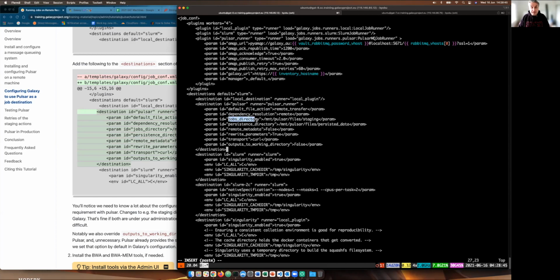The jobs directory, in other words, where do the jobs run, or where are the job temporary files kept on the Pulsar server, and it's in /mount/pulsar/file/staging. Any persistent data, any data that we cache on the Pulsar server will be kept in persistent data. Remote metadata is set to false. In other words, basically we want Galaxy to handle the job metadata creation and updating the database. We don't want Pulsar to be doing it for us. We want it to be done by the Galaxy server.